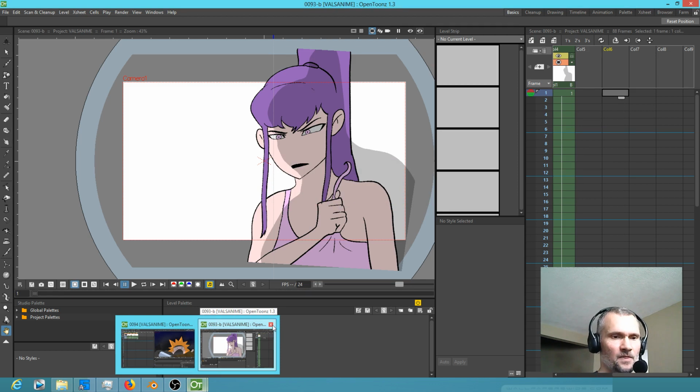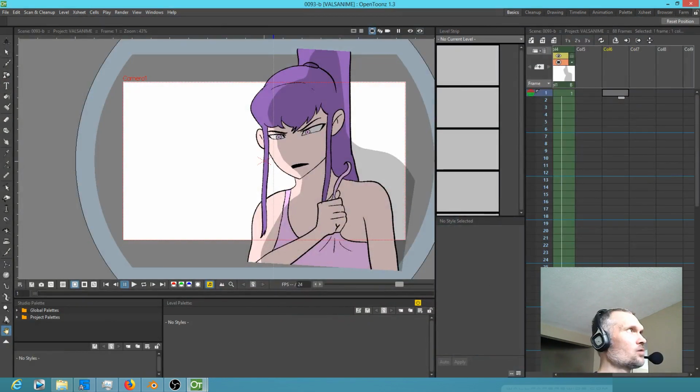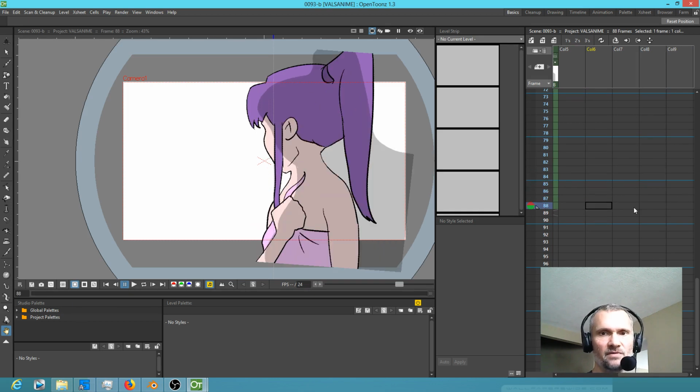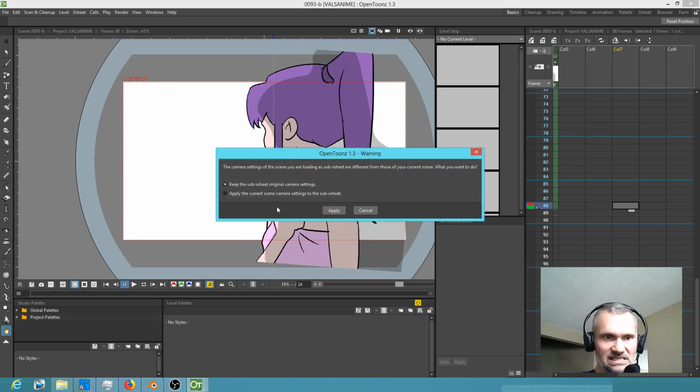So there is another way. We're going to grab 0094 and just drag it in here, and I think it will be loaded as a sub-xsheet. And actually, since we're going to do that, let's do it down here, which is kind of where we would want to, because after she turns, we're going to be panning over. So let's just slap it here and see what happens. And then what we'll do, if it works, load it, keep the sub, actually apply the current scene camera settings. I don't know. Let's try.